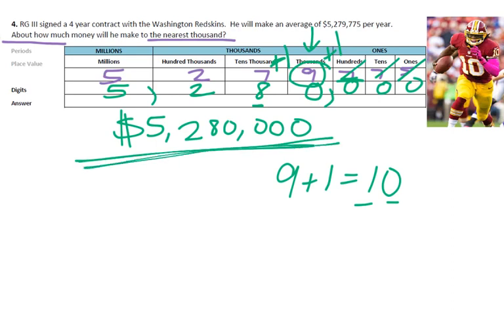And I don't want to leave off that dollar sign because we're talking about his money. He's not getting paid in bananas or paint chips. He's getting paid in dollar bills. Okay? So this is rounded to the nearest thousand.